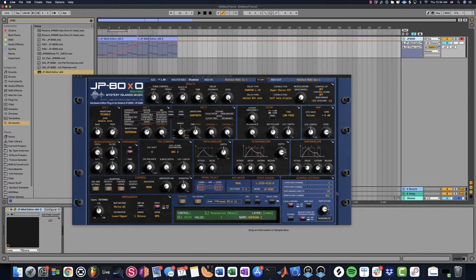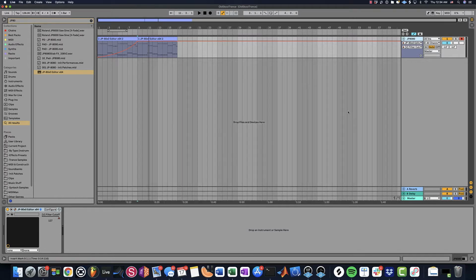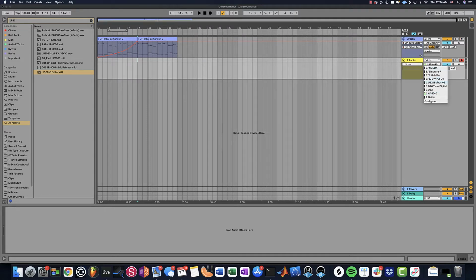This is Meyer, and what I want to be doing today is creating some old school trance here with the JP-8080 that I have. So I want to do all the sounds with the JP-8080. First, I actually need to get an audio track, and I'm going to grab it from the actual JP and set the monitor to in. That way we can actually hear.